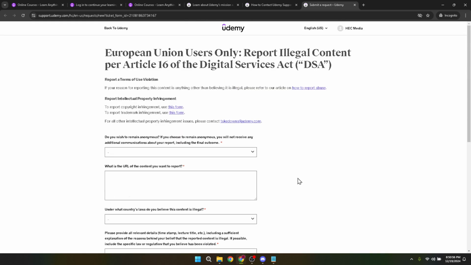Alternatively, for those who prefer direct email communication, there's a way to reach out to Udemy's support team via email. For specific concerns such as takedowns, you can use the email address takedowns@udemy.com. This method is particularly useful for addressing more sensitive issues directly and securely.